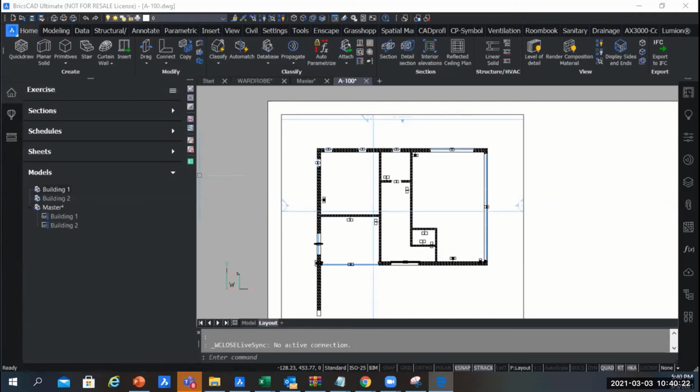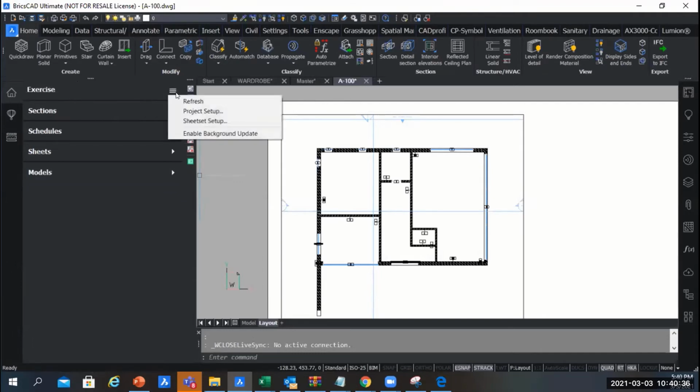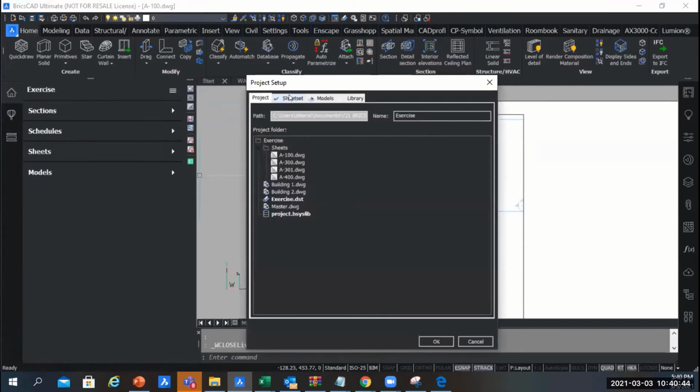We can actually quickly do edit the project. To edit the project after creation, you can go to the hamburger menu in the top over here. And then you can click on project setup. Then we get the same dialog as upon creation, and then you can start editing this.